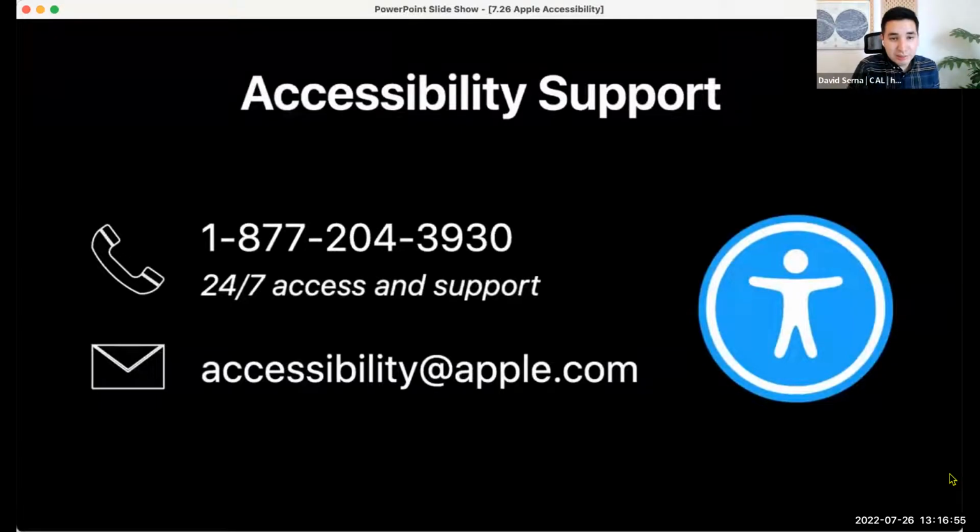So for accessibility support, I did include some of the accessibility outreach or the communication channels from Apple. The first one, this is 24/7 access and support. It's 1-877-204-3930, and also accessibility@apple.com. So they are quite responsive if you do have any other questions. If you do want us to go over anything, you can also send us an email, but you do have those two accessibility support channels right here on the screen.